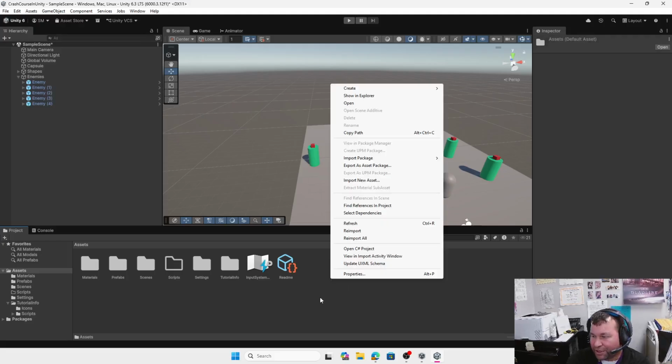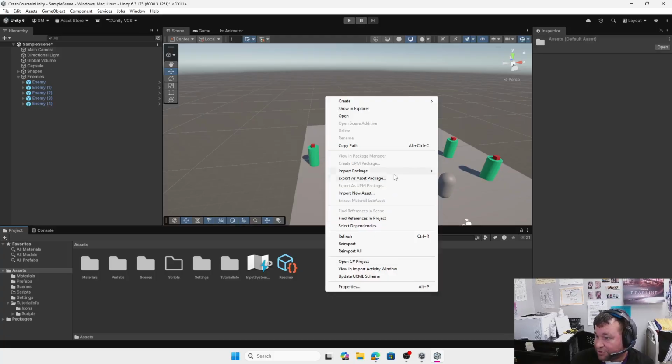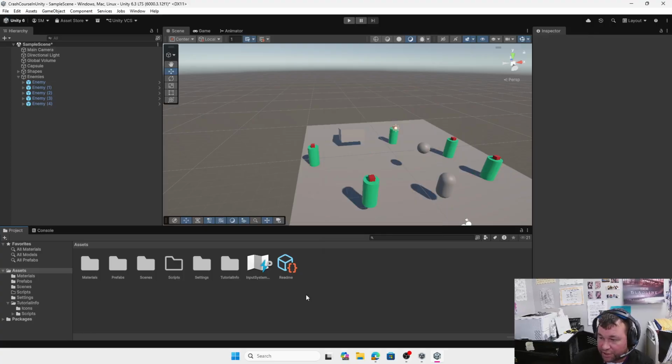I right click in the project window, go to import new asset, and then I find the file that I want to import. If you have a Unity package, which sometimes they offer, if you right click, you can do import package, custom package, and then you'll find the Unity file, right? And then you'll see all of that here.